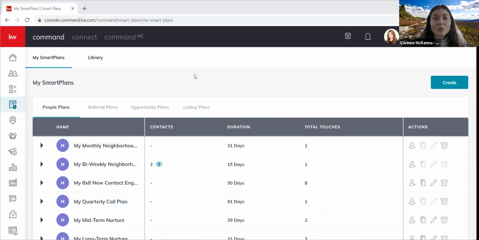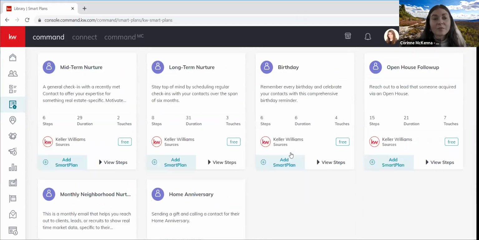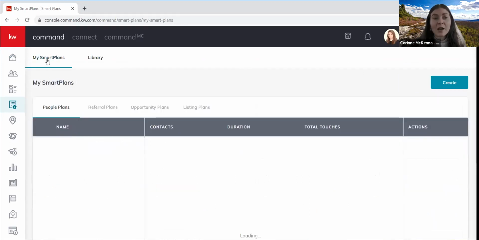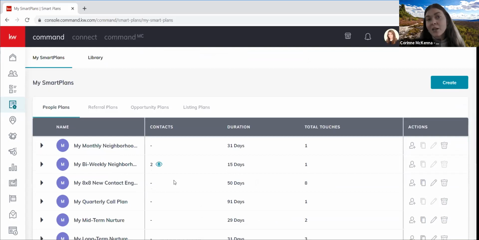Essentially, what you want to do when you first go into Smart Plans is go into the library and ensure that all of the smart plans you want to use are added to your Smart Plans tab. That way all of these will show up and you'll be able to utilize them, turn them on, and add contacts to them. Also, very quickly, we'll go through how to add an actual contact to a smart plan. Let me minimize this.